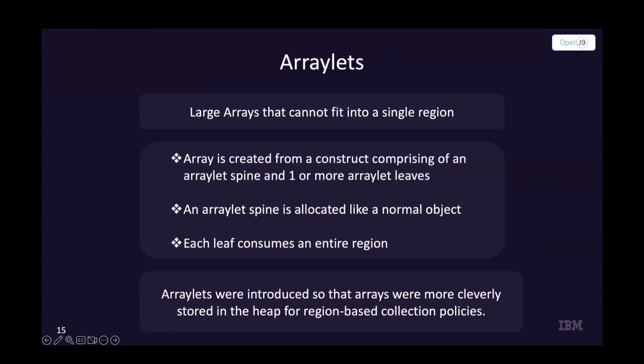So with arraylets, these are large arrays that cannot fit into a single region. The array is created from a construct comprising an arraylet spine and one or more arraylet leaves. So an arraylet spine is allocated like a normal object, and each leaf consumes an entire region. These arraylet leaves are the region-sized chunks of data of the array. Arraylets were introduced so that arrays were more cleverly stored in the heap for region-based collection policies. Another key benefit of arraylets, beyond reducing the probability of stop-the-world global GCs, is that if an array survives a local GC, only the spine is copied, while leaves stay where they are, which reduces GC overhead.